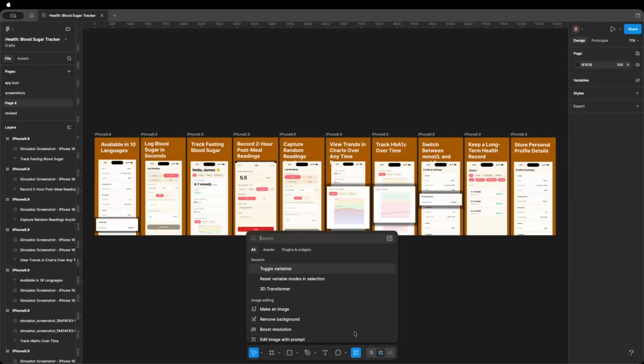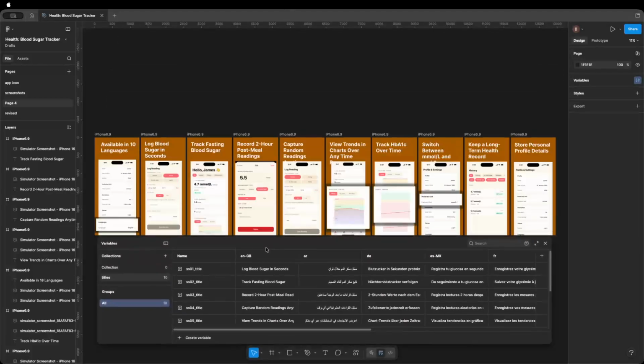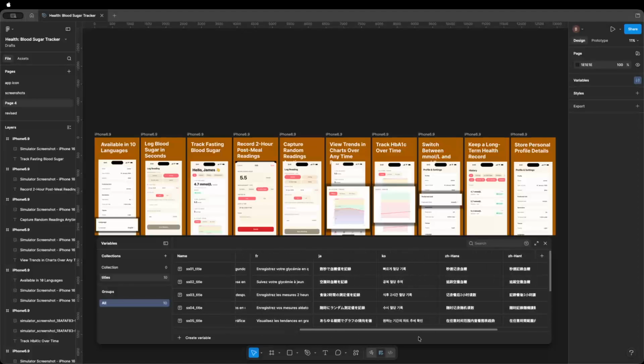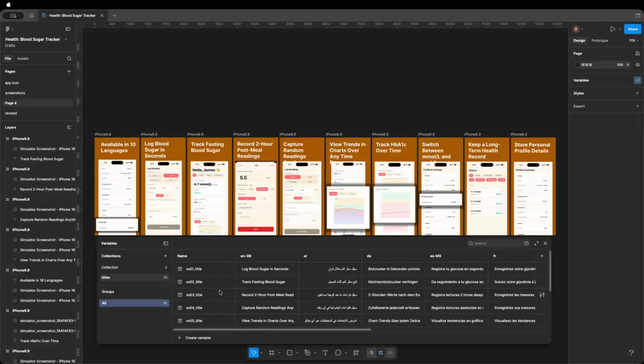So what I did is I go to the variable, I loaded the strings in 10 different languages. So the column is called a mode. So you see there are 10 different modes which corresponds to 10 different languages. And I have the title for screen 1, title for screen 2, and there are 10 screens, so there are 10 different titles.